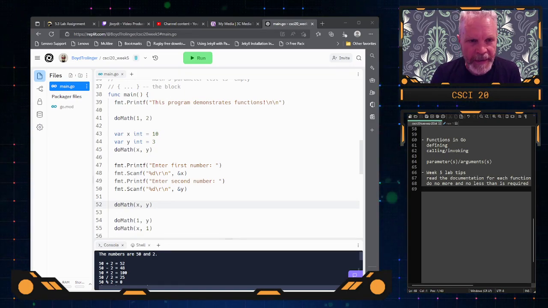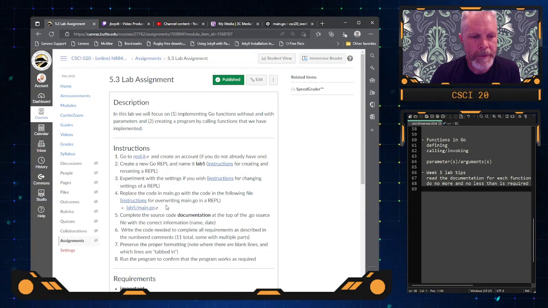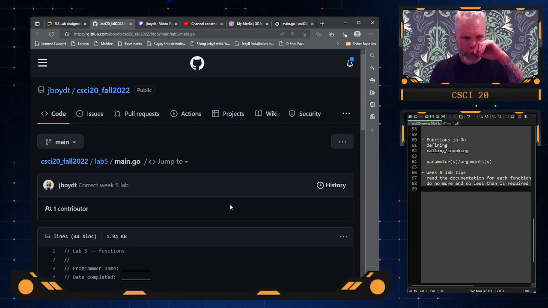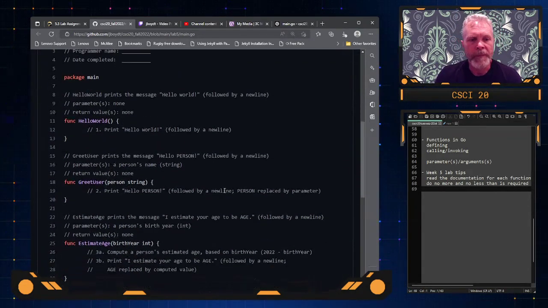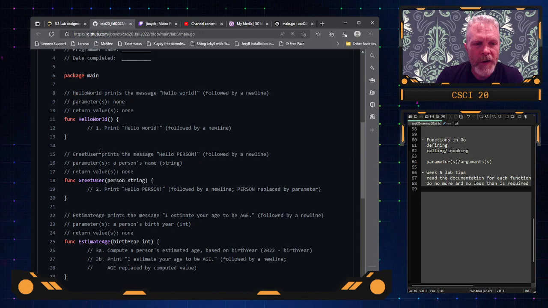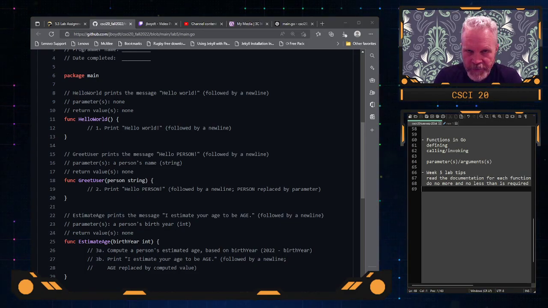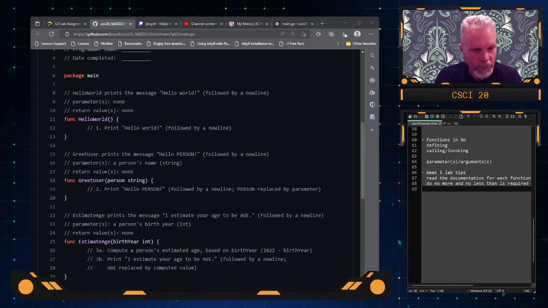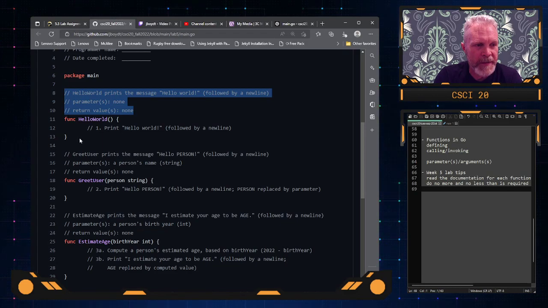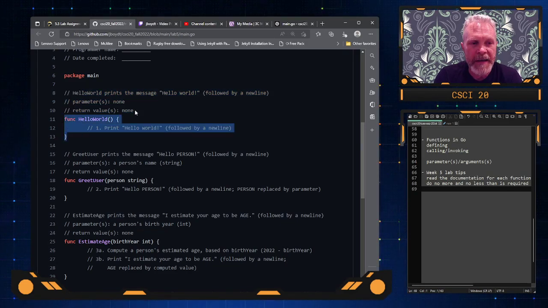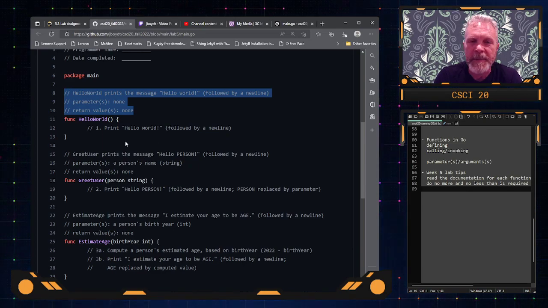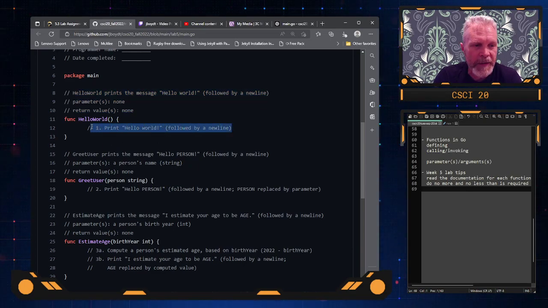Last thing, let's look at the lab and see if there's anything weird going on in it. Okay, so this is something to be careful of. Notice in the agenda it says, read the documentation for each function. Do no more and no less than is required. So if we look at, for example, this hello world function, it's got some notes above it that tell us about what it is, and it's also got something specific inside about exactly what is wanted.